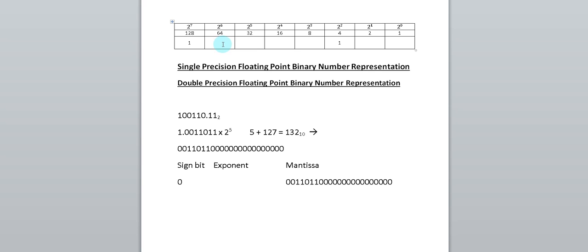And what I'm going to do next is just add 0 to the blank spaces, like that. And this will now be our exponent. So that is 10000100. So now we have our single precision representation of this one. So the single precision floating point binary number representation of this binary number is this.